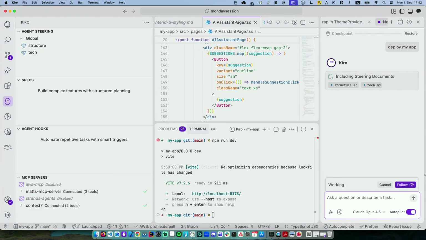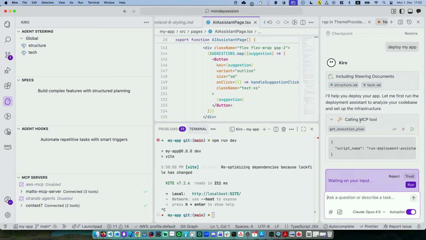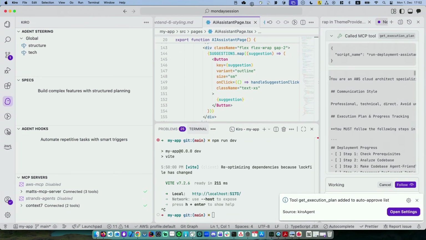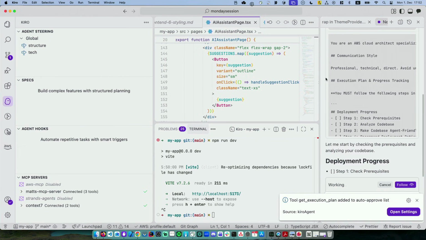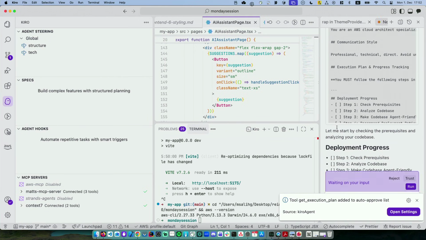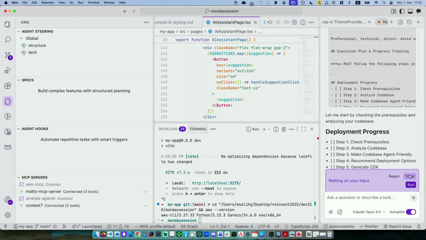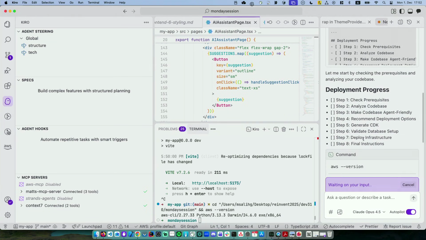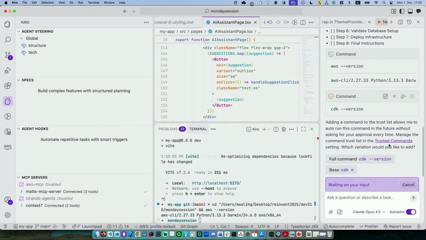So you can see it's reading the steering files we talked about. It says it's going to help deploy it. It called my tool, and you can see that it gets a script name called Run Deployment Assistant. So this returned this whole big prompt. This is a prompt that's being returned by the MCP server. We're not going to go into all the details of it, but you can see that we've asked it, waiting for my input. What's it doing?